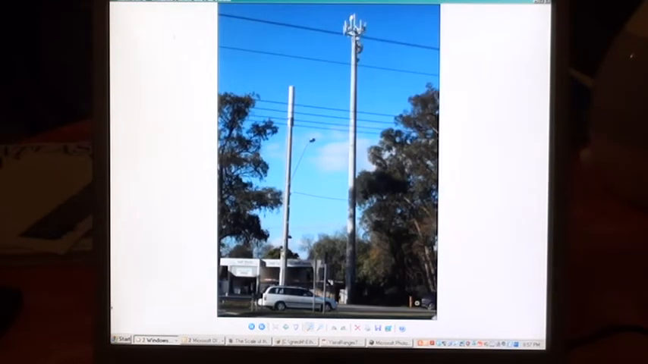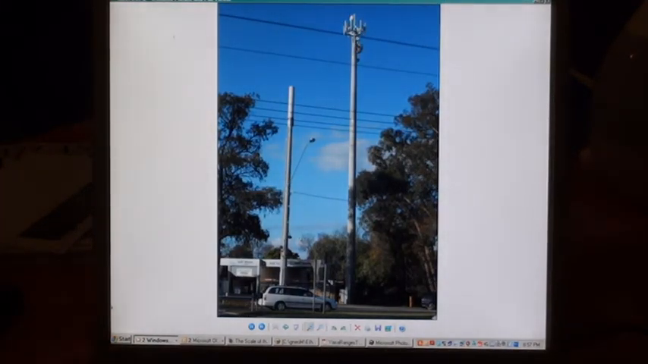Here's another one. This is in Mount Evelyn, close to the shopping precinct, and of course there's residential all around here. The one on the left is a mobile phone tower which has been there for a long time. The one on the right is another smart meter tower. It's only been there for 2 months. And the Shire is making the excuse that because of the Telecommunications Act, we don't need to give these guys approvals. Well, come on.